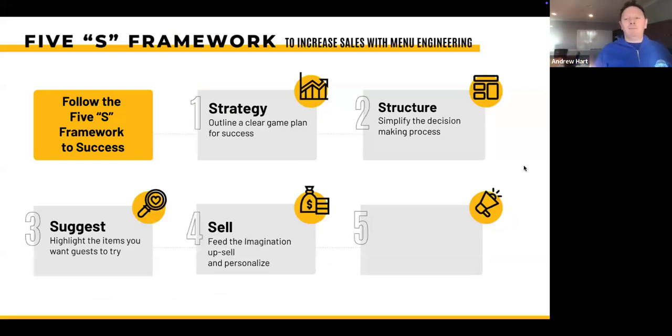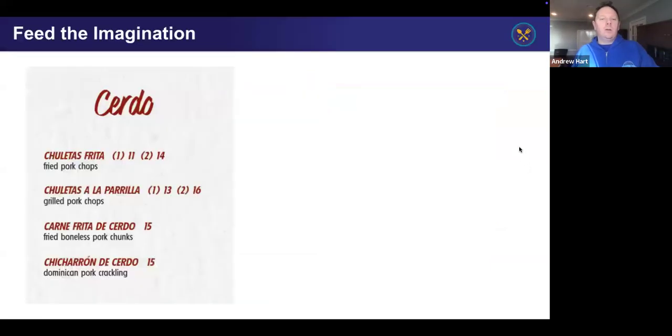The next S is sell. So we want to feed the imagination, we want to upsell and give people the option to personalize. So I think what happens a lot with menus that come to us, especially when people are designing it themselves, is they can't fit everything on one sheet. And the first thing to go are those long embellished descriptions, right? And those can start to sell the dish. But if you cut those out, you're kind of not selling the dish the way that you should.